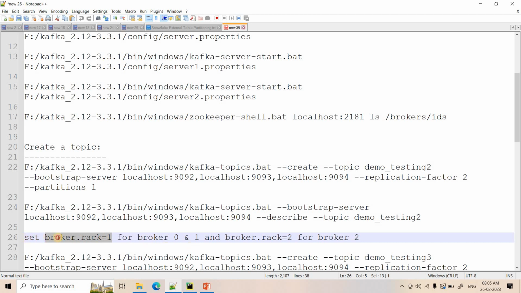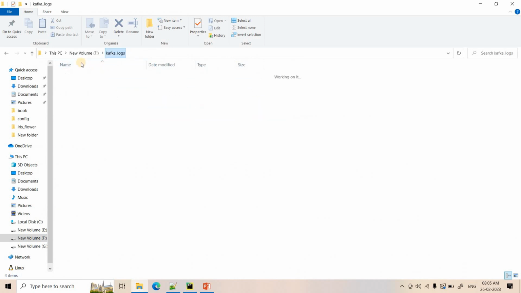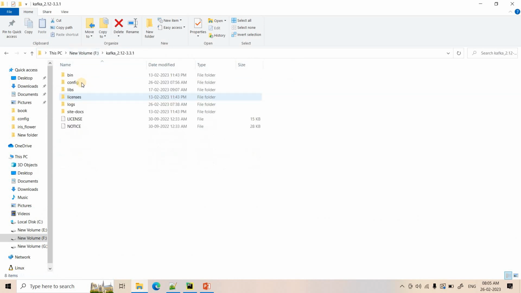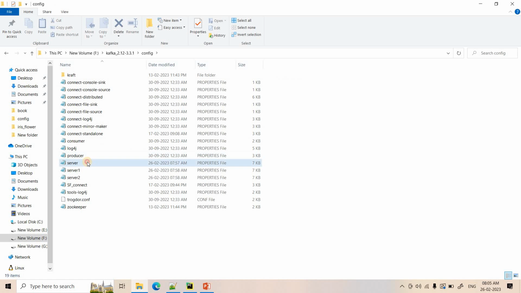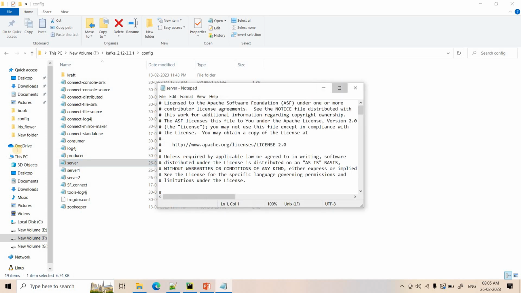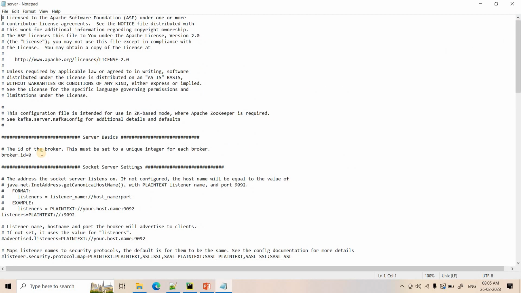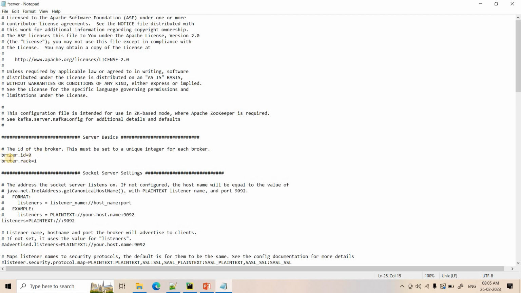So what I have written here is that we need to set broker.rack equal to 1 for broker 0 and broker 1. That way I will configure that broker 0 and broker 1 will run in rack 1. Okay, so let's quickly do that. So here I will go to Kafka config, and then in server properties I will open this. So it is for broker 0. Here you can see broker ID 0. Here we are configuring broker rack 1. Okay, that is done. I will save this.